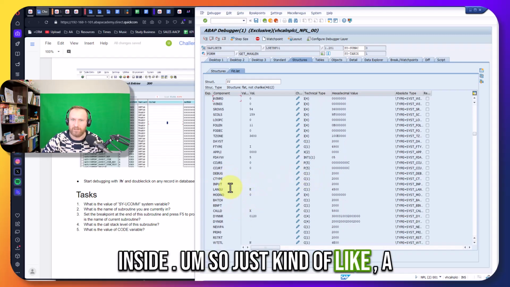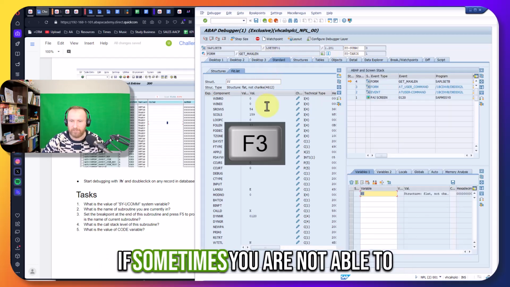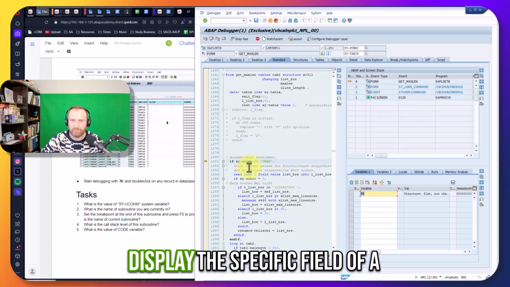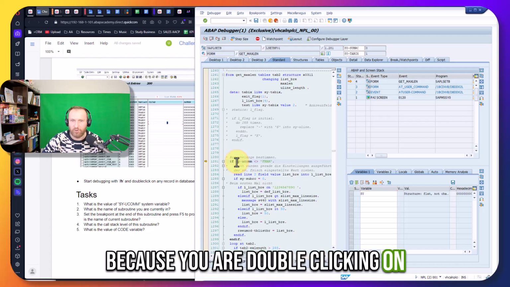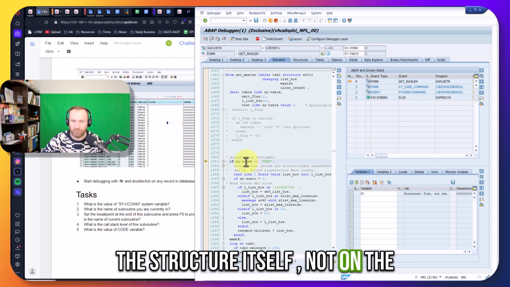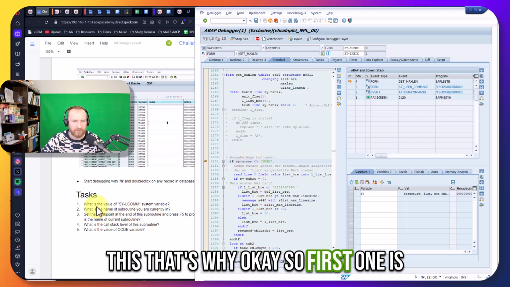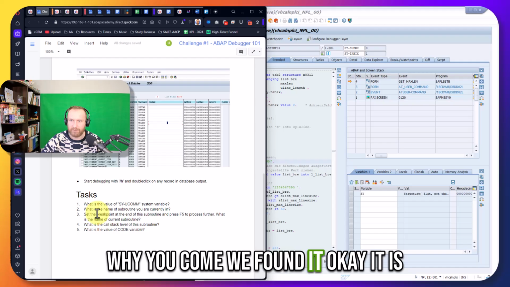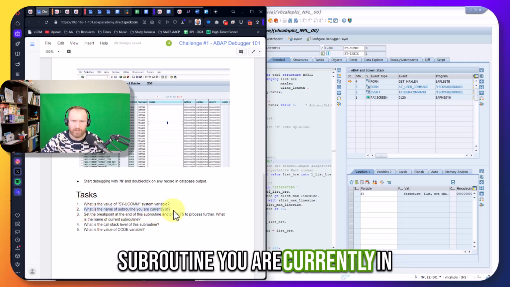So system index and blah, blah, blah, lots of other things. One of them is sy-ucomm. Okay, so you can find it inside. Just a small hint: if sometimes you are not able to display the specific field of a structure, the reason is that you are double clicking on the structure itself, not on the specific field. Okay, so first one, sy-ucomm, we found it. It is PIC3.